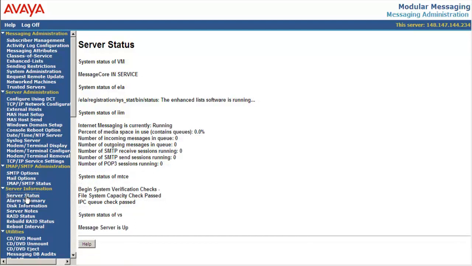Now we can see that the message core is in service and the enhanced list software is running. This ensures that the message storage server is back up successfully. This completes our demonstration.